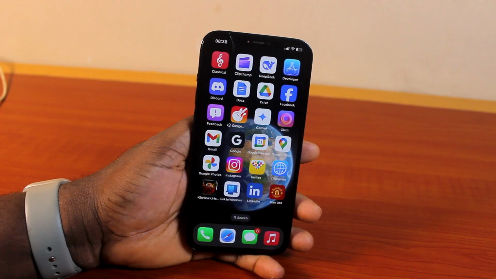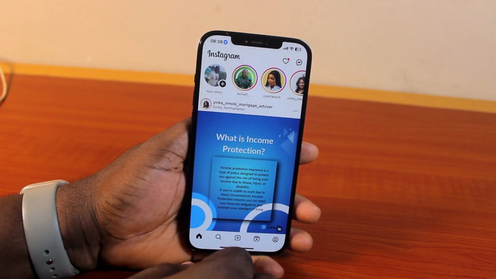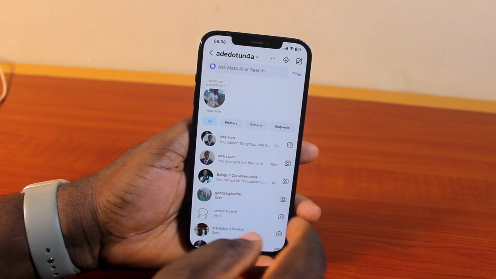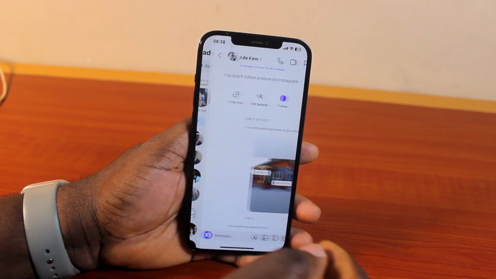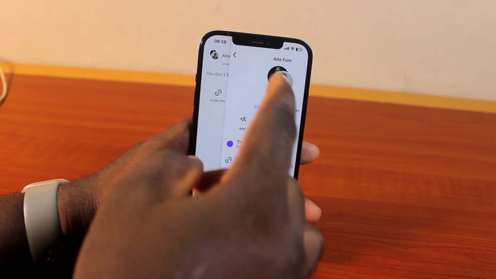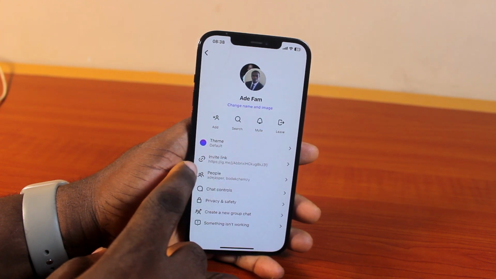Now the first thing you want to do to reset group chat link on Instagram is go ahead and open the Instagram application. Once you open the Instagram application, click on the messenger icon at the top right. Now locate and click on the group chat. Once you open the group chat, click on the profile name, that is the group chat name. Then you should see invite link, go ahead and click on that.